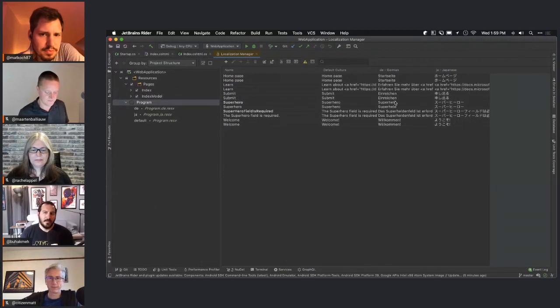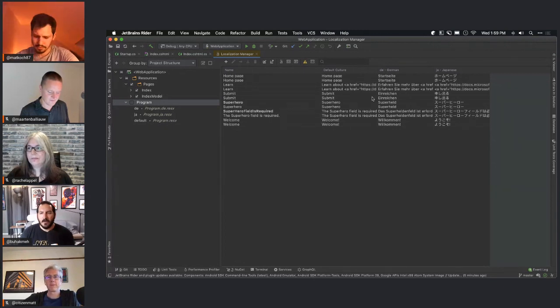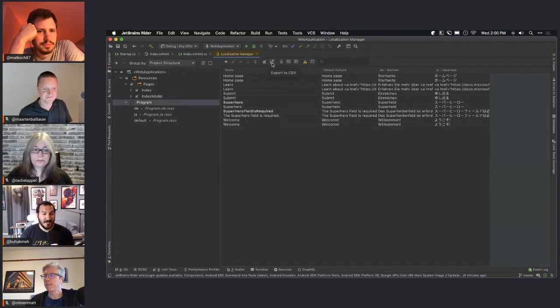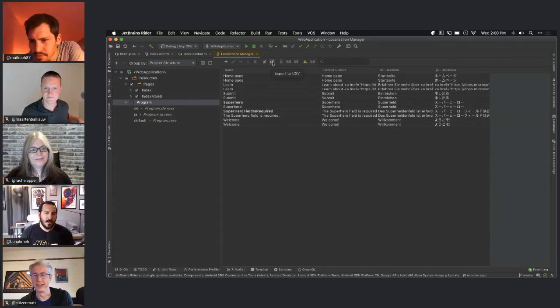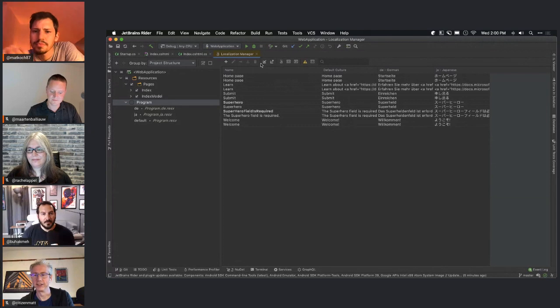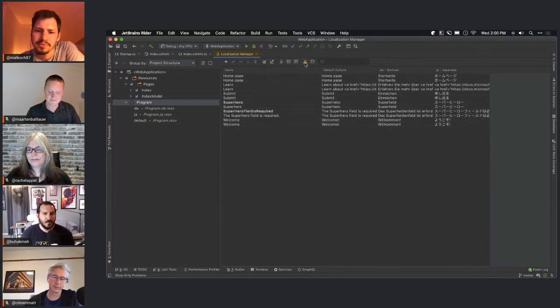This grid layout makes it super easy to see where the translations are. You can do things like export to CSV. So if you have a bunch of professional translators, which is always recommended because language idioms can kind of change, you can export to CSV. You can have your professional translators translate these placeholders and then re-import them back into resx files as well. So I think that stuff's really cool.